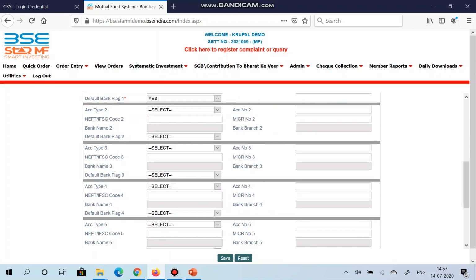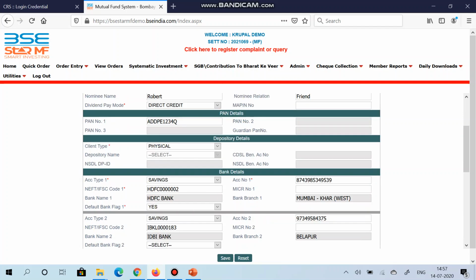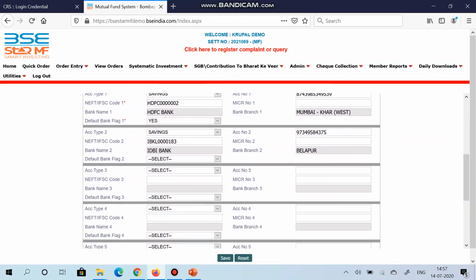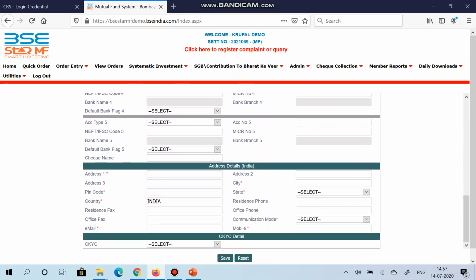If you want to add any other bank, then you can add other bank details of the investor also. You have to select default bank flag as no, because I had selected the first bank as the default bank. Now next is the communication part.